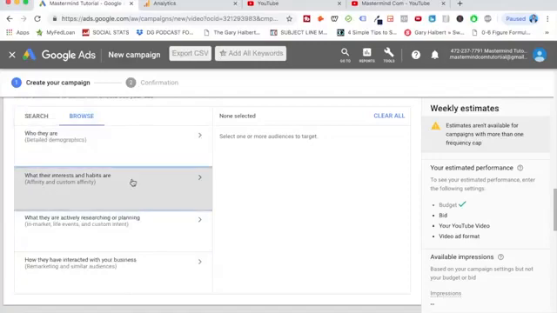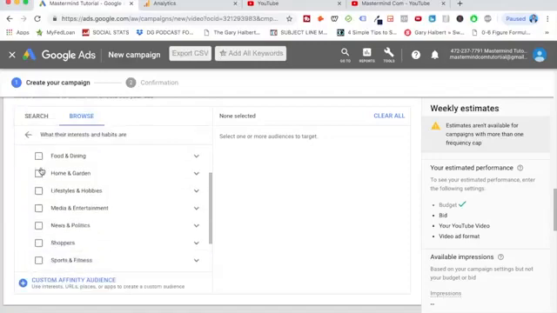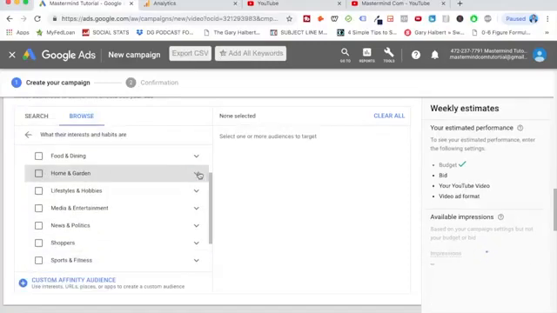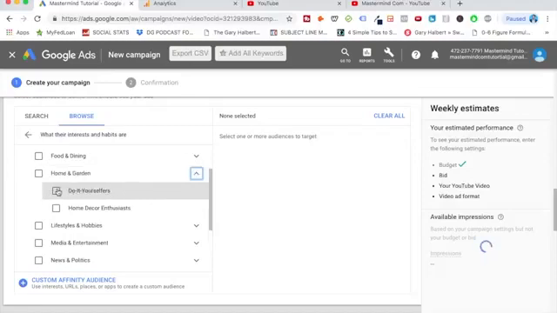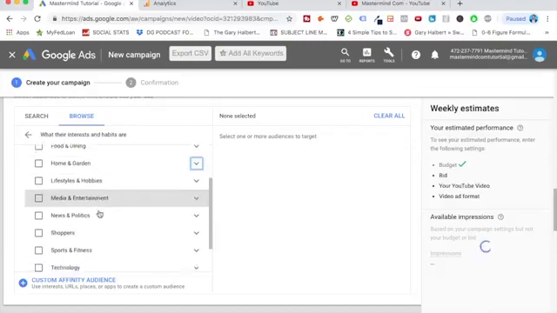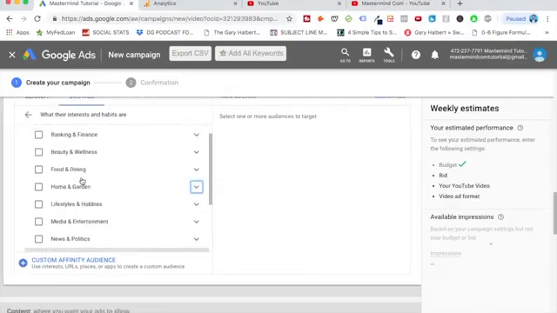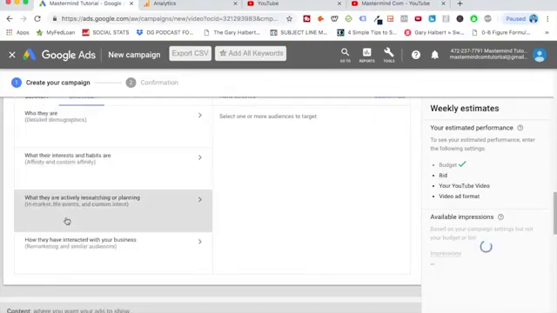You can select custom affinity audiences, so maybe people that are in the home and garden. You can go one step further and select do-it-yourselfers, people that always want to do it themselves. Media and entertainment, shoppers, sports and fitness. You have a wide variety of different targeting options here.